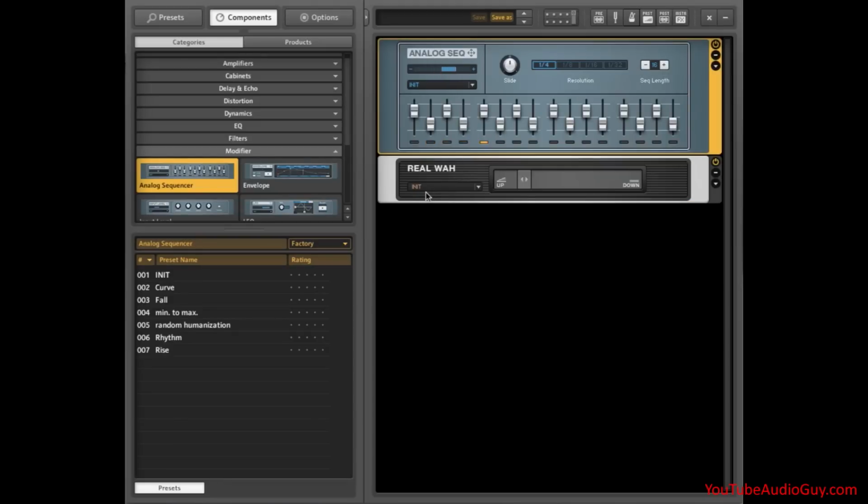Okay, here's how the analog sequencer works. Right now I've defaulted to a resolution of a quarter note. I know that because under resolution here, I see quarter note, and I see this little light moving to the beat of a quarter note, as in 1, 2, 3, 4, 2, 2, 3, 4, and so on.